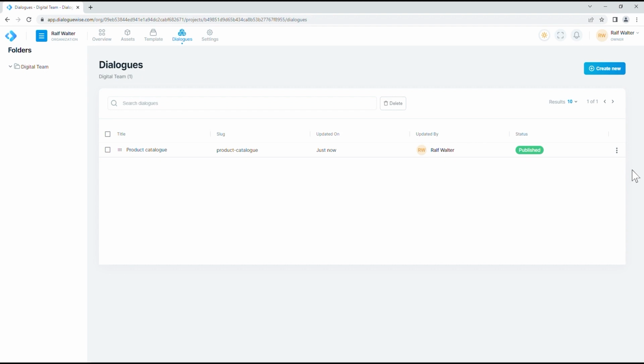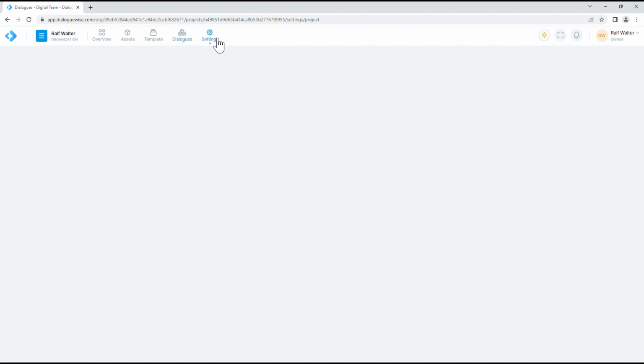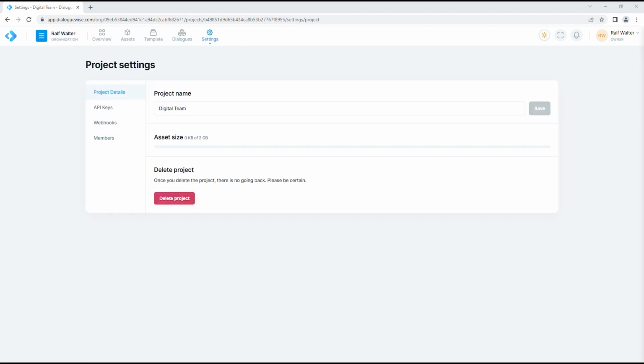For this, you will need to integrate Dialoguewise into your apps, either by using our SDKs or calling our APIs directly. But before you can start the integration, there is one last step. That is to create an access token. Let's have a look at that as well.